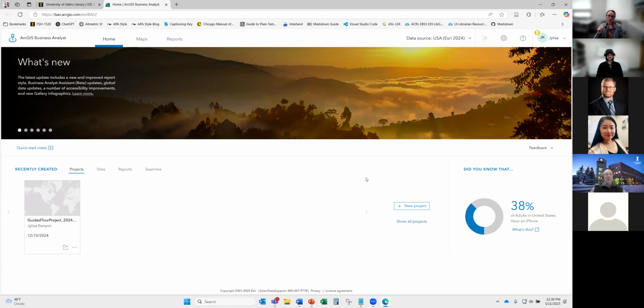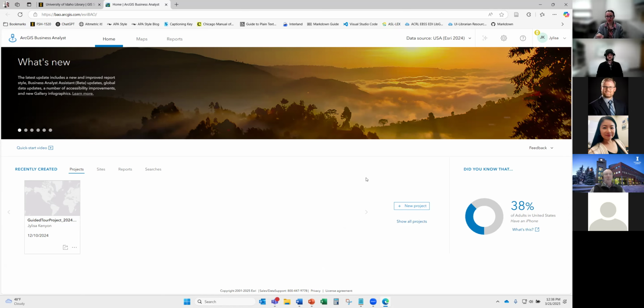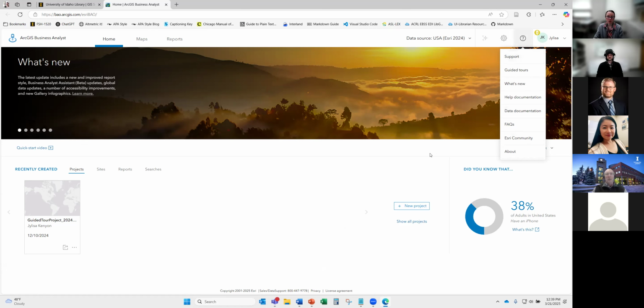And it's going to automatically have you create a project. If you don't want to do that right away, and you want to maybe explore a little bit, you can hit the escape key on your keyboard. But it's going to want you to create a project before you can start doing anything. Before we do that, though, here is this little help icon. This is where you'll find support, guided tours, help documentation, lots of information about this tool.